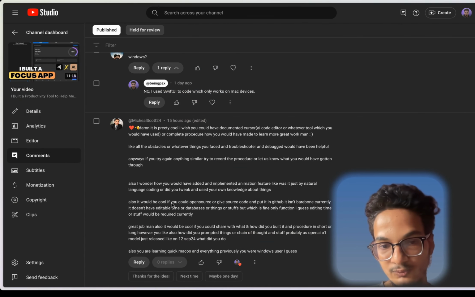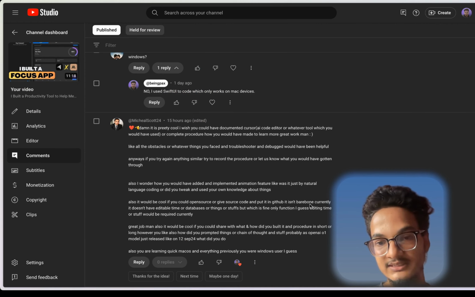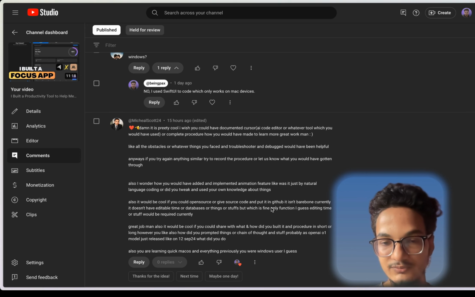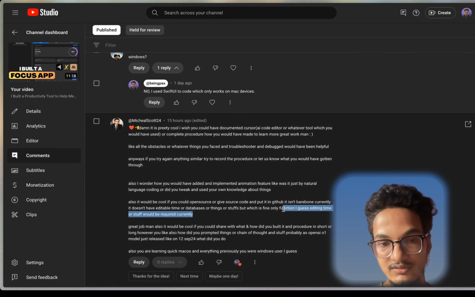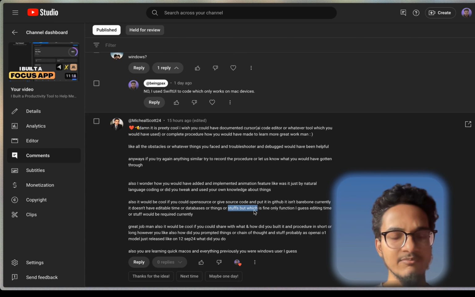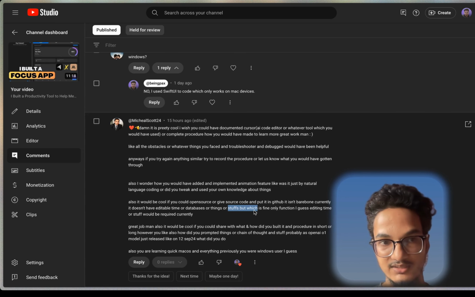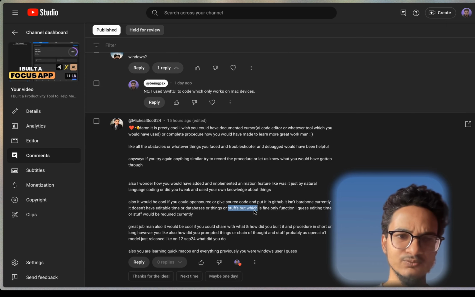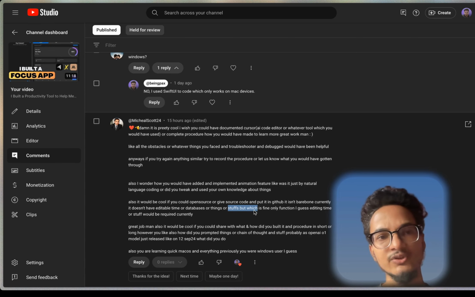Also, it would be cool if you could open source or give source code and put it in GitHub. Currently it is not a bare one, it does not have editable time or database, but which is fine. Only function editing time or stop would be required currently. Okay, I don't know if I would open source it or not, but I'm trying to make this one of the best applications. Or I don't know, maybe I'll just work on it till I make it good enough for me. Currently, I'm not satisfied with all the features. I want to add new features and I also want to make it better.